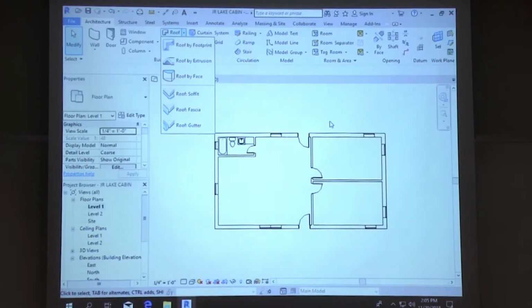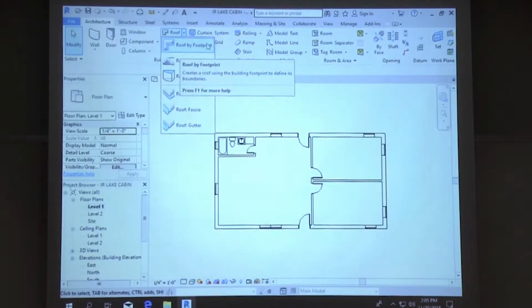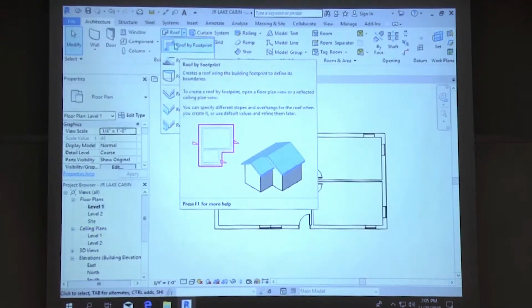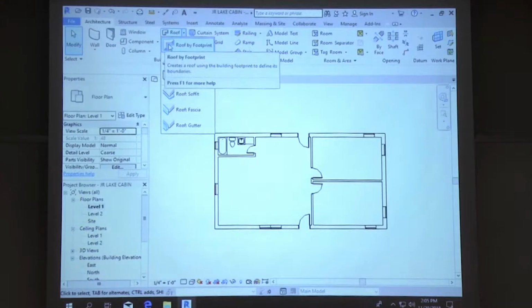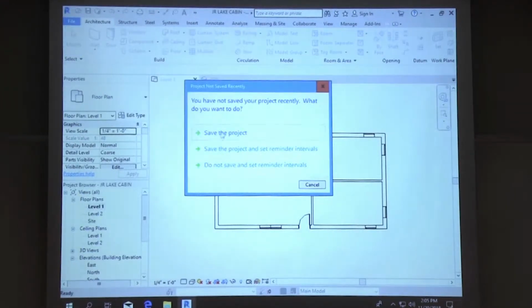90% of the time, you're probably going to be making a roof by footprint. So go ahead and select roof by footprint. Okay.